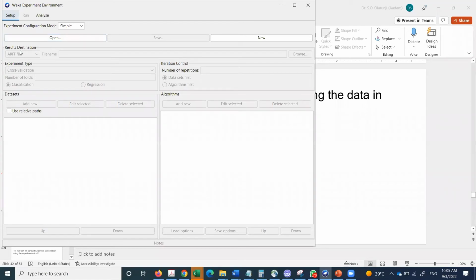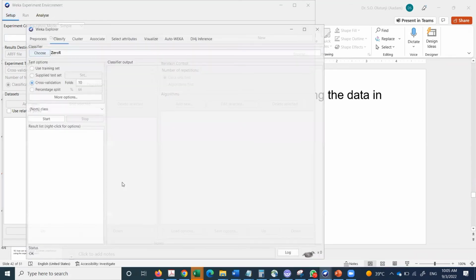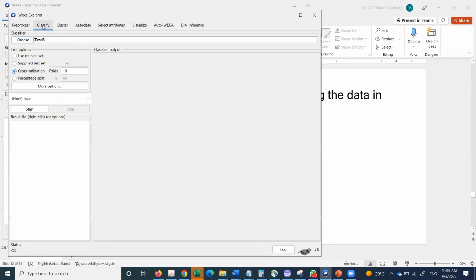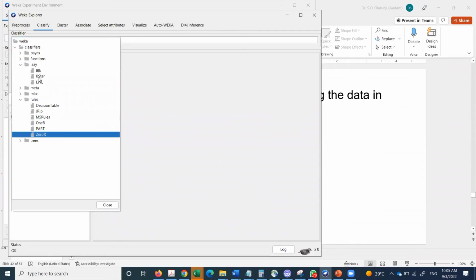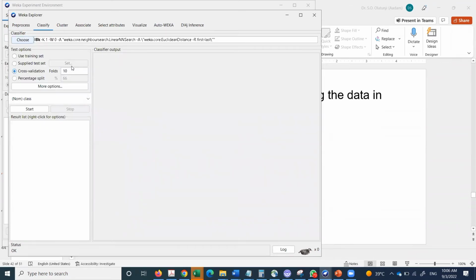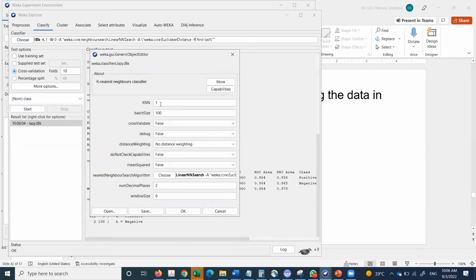So after running, maybe after a few hours or the second day, you just go there, pick your result, and start analyzing your work. Whereas in the case of Explorer, you only select one classifier. Maybe I want to select the lazy classifier, the IBk, K nearest neighbor. And I just say start. So I've run the experiment using K to be 1.